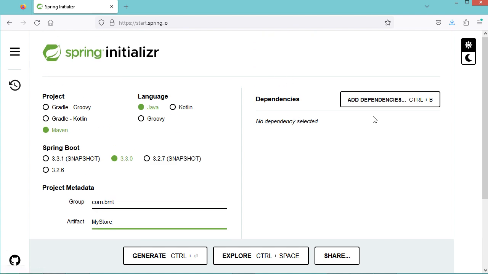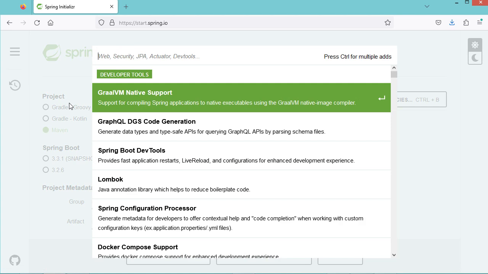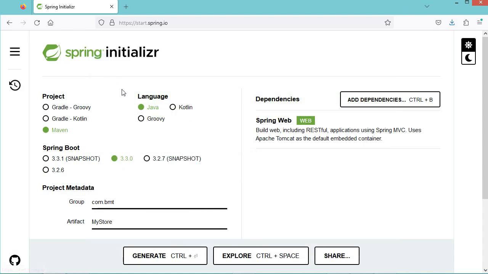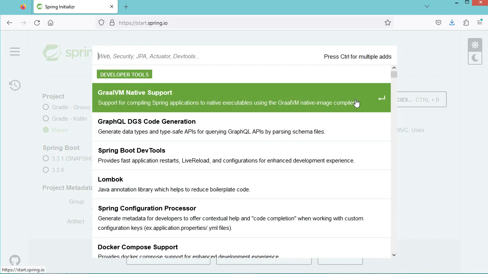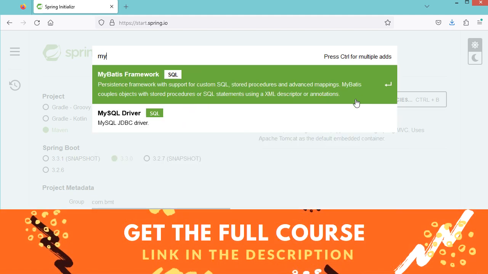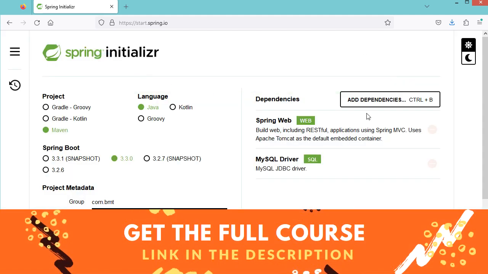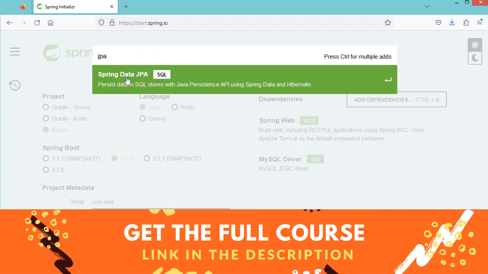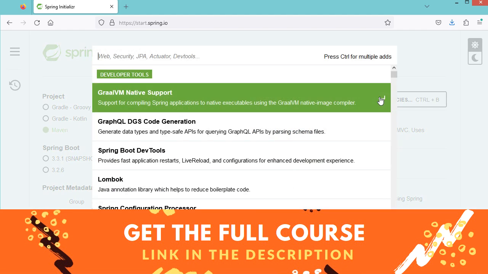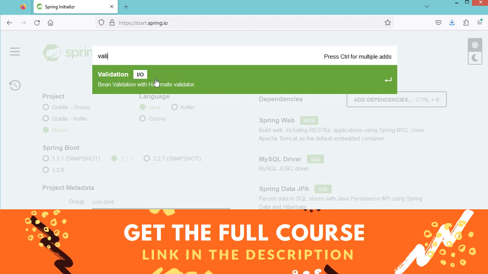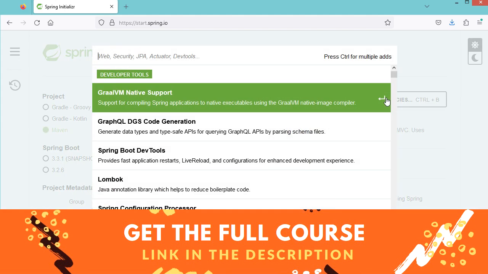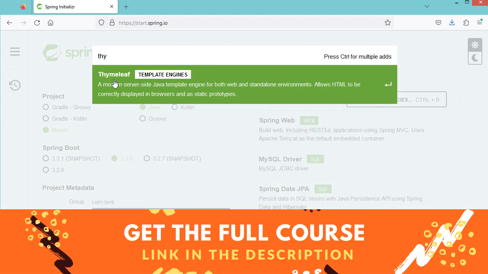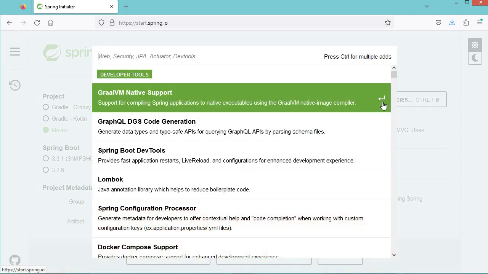Then let's add the dependencies. So the first dependency is Spring Web. Then we will connect to MySQL, so we need the MySQL driver. Also, we will connect to the database using Spring JPA. So here let's type JPA and let's add this dependency. And to validate the submitted data, we need the validation dependency. Then we need Thymeleaf. And finally, we need Spring Security.